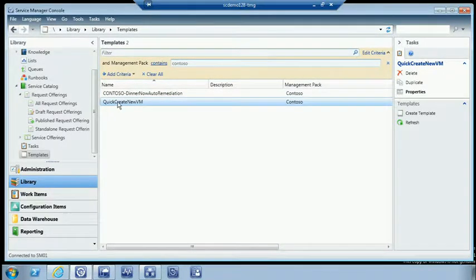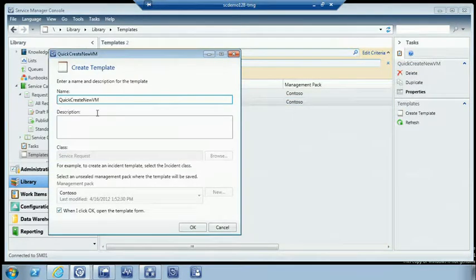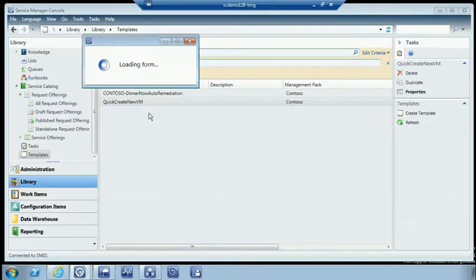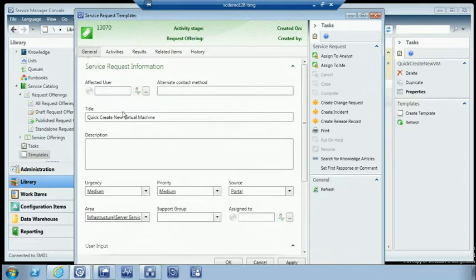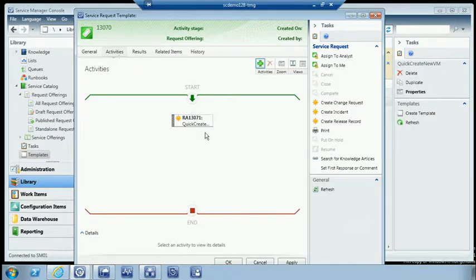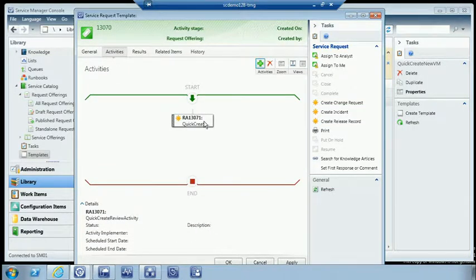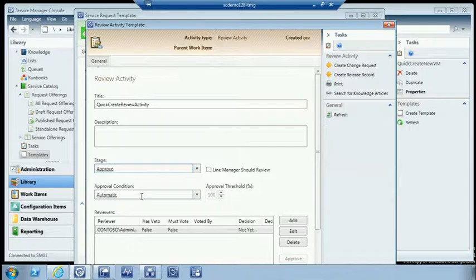So here's an example. I just created this one earlier today, just to give a quick view, and called it Quick Create New Virtual Machine. So I pull up my template, and I have my service request template here, and I've specified Quick Create New Virtual Machine. I pre-specified my urgency, priority, my source, and my classification or area. I also added in, actually didn't finish this one, but I added in an approval activity for this, for an automatic approval, because this is really quick create. I'm going to have an activity that I want to capture an approval, but it's an automatic approval because it's a predefined change and it can go all the way through.